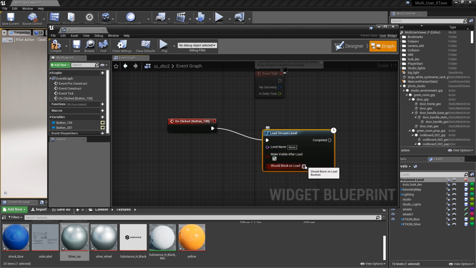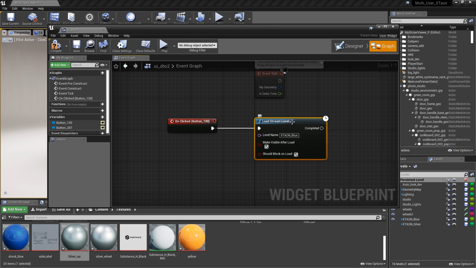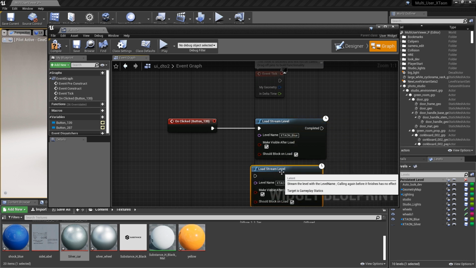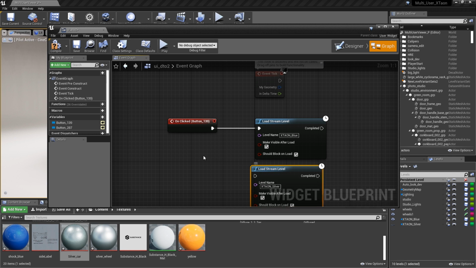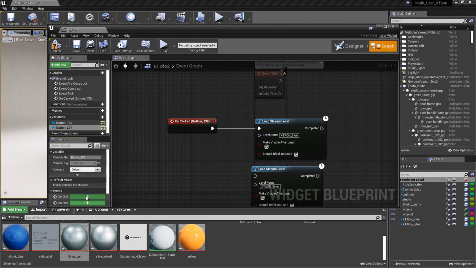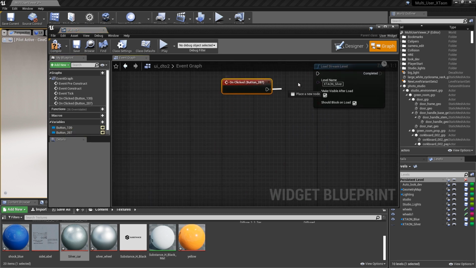So we're going to tell it to make the level visible. And you have to give it the name. The name actually has to be spelled exactly correct or it will not work. So, AXTAON. And then, I don't remember which one this was. Hopefully this is the blue one. So we're going to load the blue one, and then we can copy and paste that guy. And we're going to load up the silver one. Pretty straightforward. And then on button click, we want to do that.